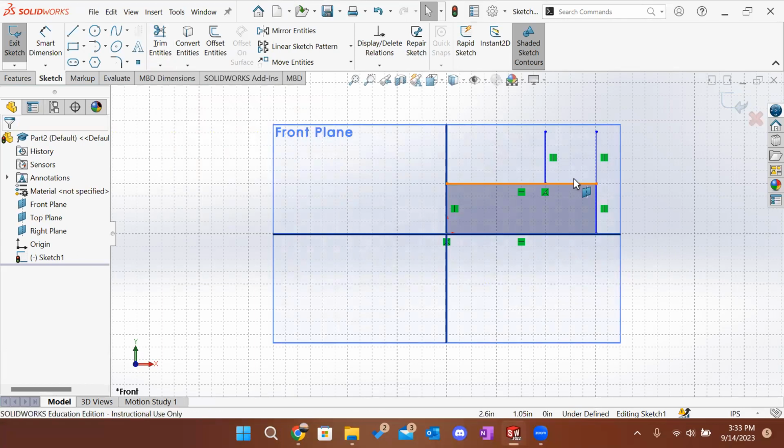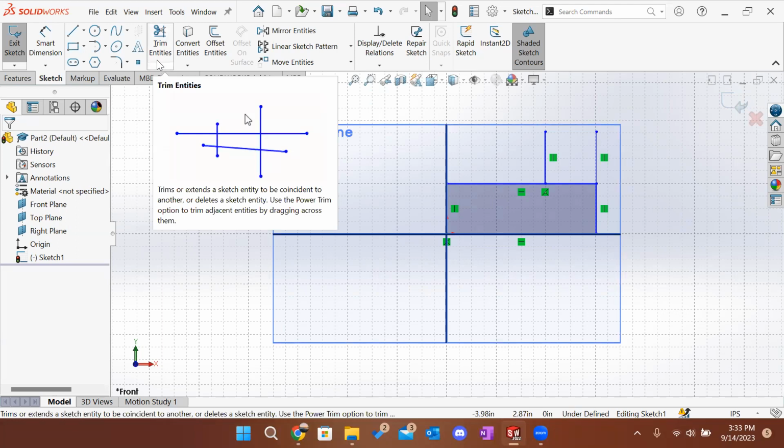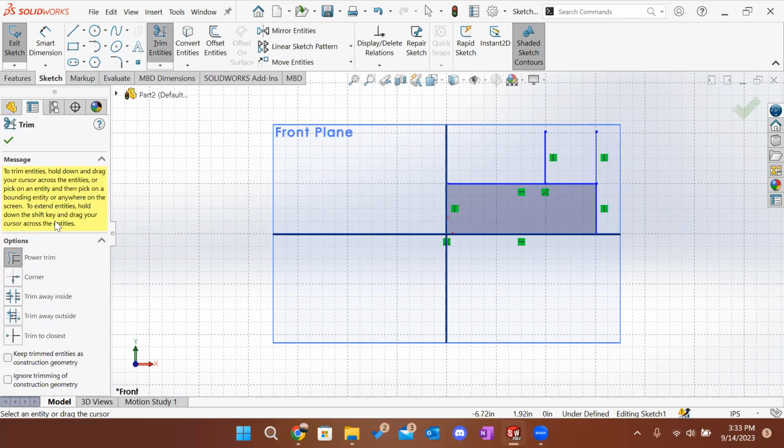So I want this piece to be open so that the shaded area, the shaded region can travel into there. So what I'm going to do is hit trim entities. A bunch of different options here. I'm going to start with power trim. So the way power trim works is you click and it drags a line, and until you cross a line, it just drags around. But once you cross a line that's already drawn, it will delete that line. So at this point, I have now deleted that line.